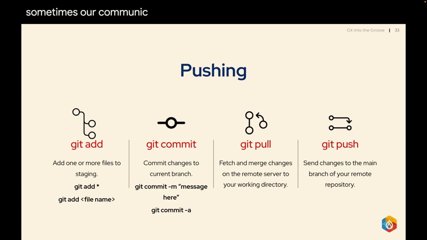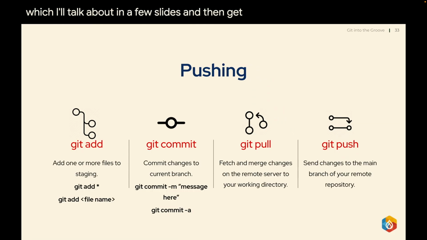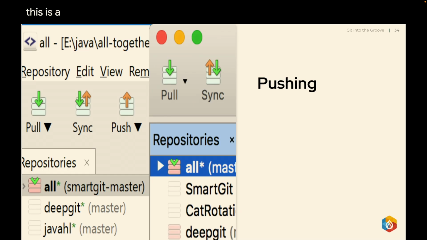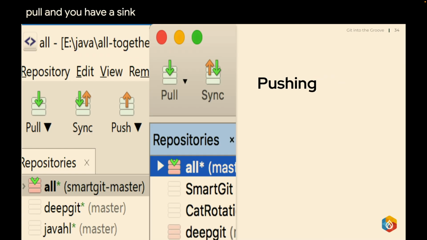Sometimes our communication is less than perfect. Sometimes we forget to hit send on a Slack message. Sometimes we forget to write in the ticket what we've done. So that git pull really helps to prevent things from happening later, conflicts, which I'll talk about in a few slides. And then git push when you're sure that you have everything that you need. It sends those changes to the main branch. And this is a snapshot of pushing from a client. Again, very intuitive. You can have a git pull and you have a sync and a push, so that's what it looks like, not on the command line.